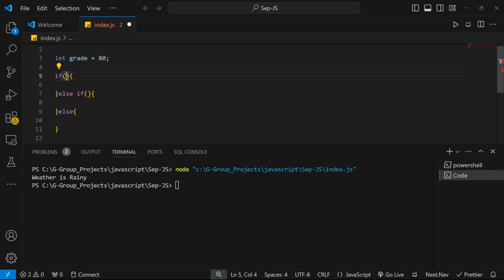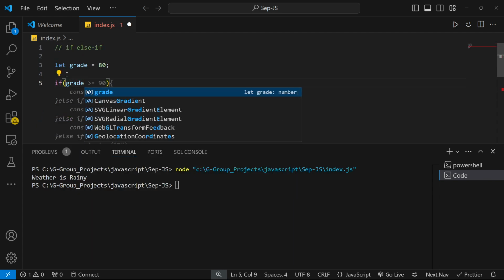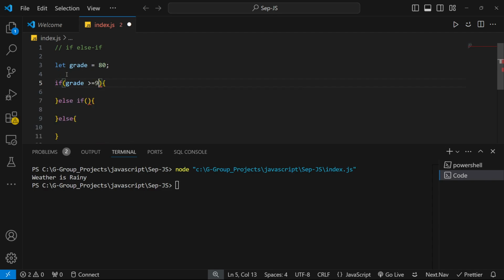So let us write the first condition here for the if: grade is greater than or equal to 90. If grade is greater than or equal to 90, we will write here console log, you got, so we will write like this, grade A. So if the grade is more than 90, we are going to give him a grade A.